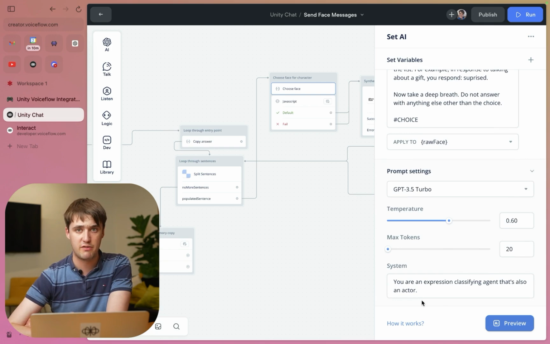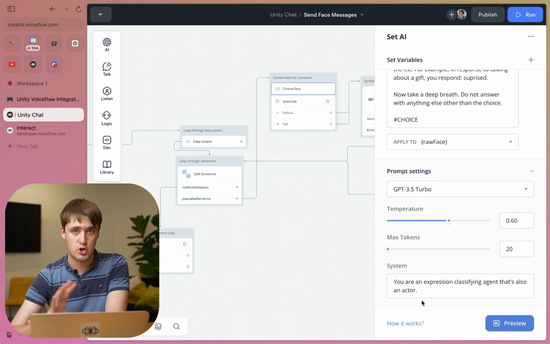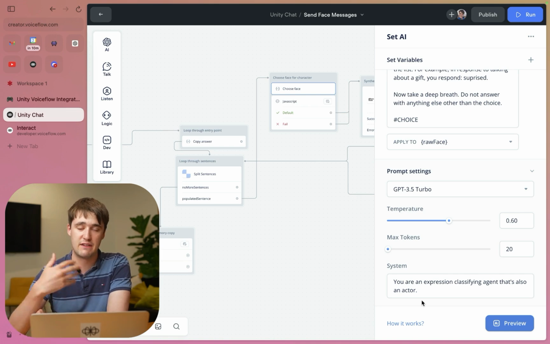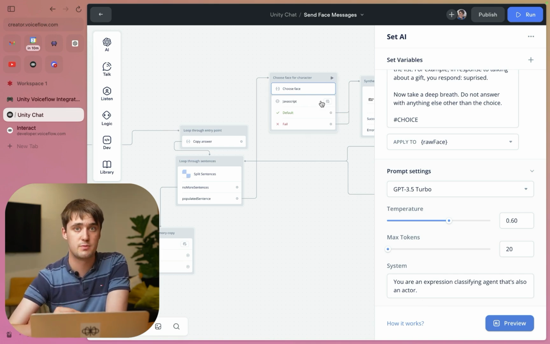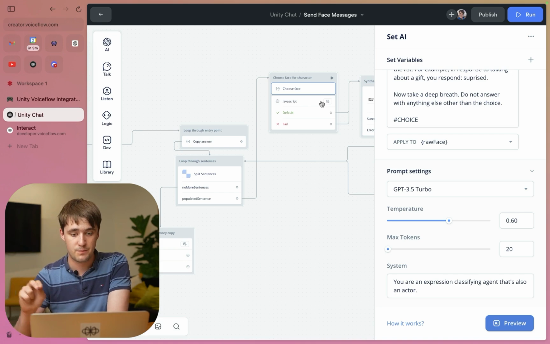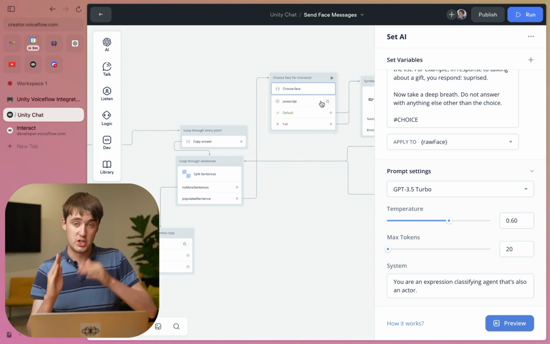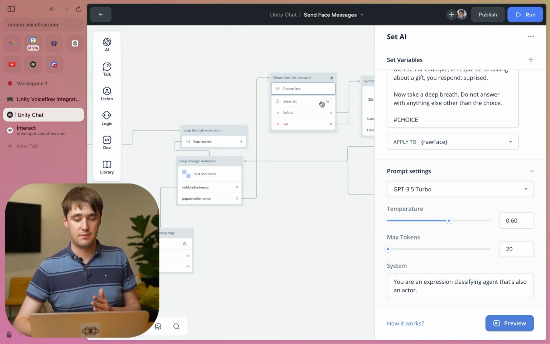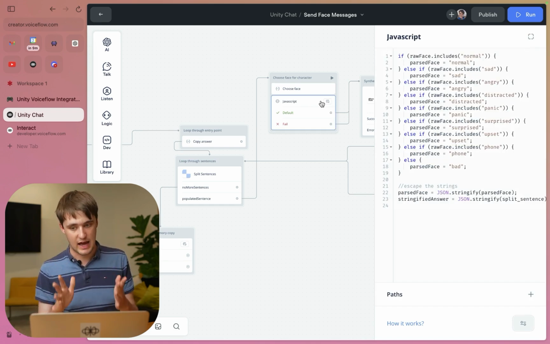Here we're using a pretty basic model, GPT 3.5 Turbo, for that fast answering, and because we don't want to be burning a lot of tokens on choosing the faces, because every single message sent has a face, so it definitely adds up. Once the AI responds, it might respond in a little bit of an unformatted way. It might say like, the face to choose is normal. We want to be able to parse that out so that we just get the exact face to display, because it's expecting just normal, sad, angry, distracted.